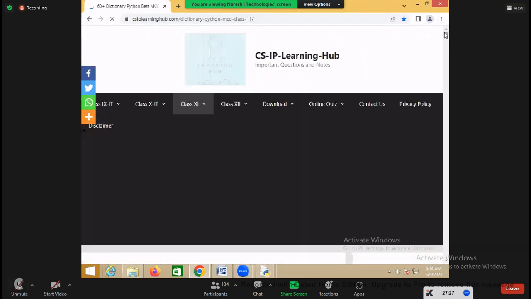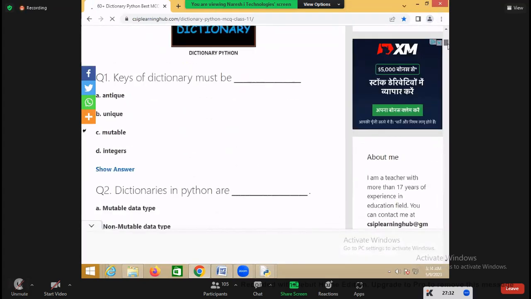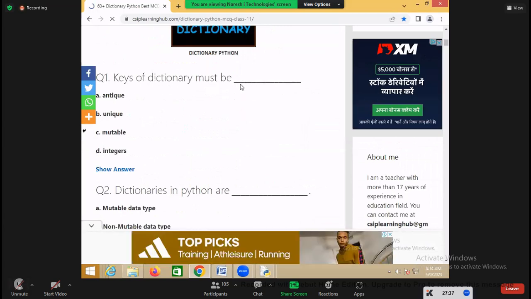Now, related with the dictionaries here. Keys of dictionary must be unique, mutable, or integers. Tell me here, keys inside the dictionary must be which type? Mutable, immutable, unique? Keys are which one?